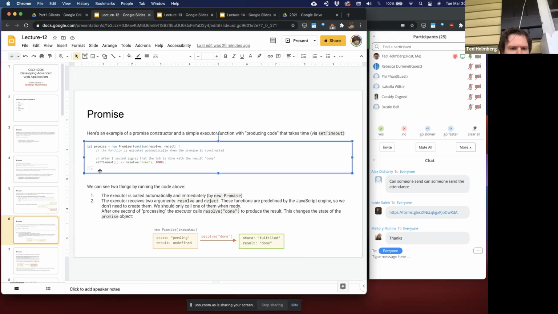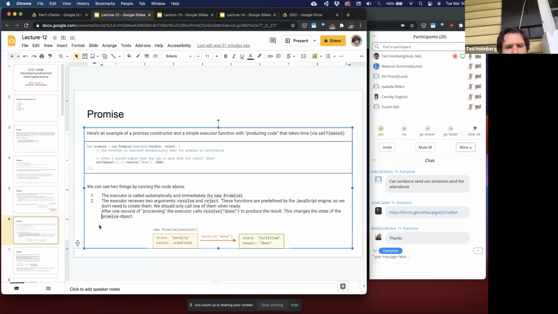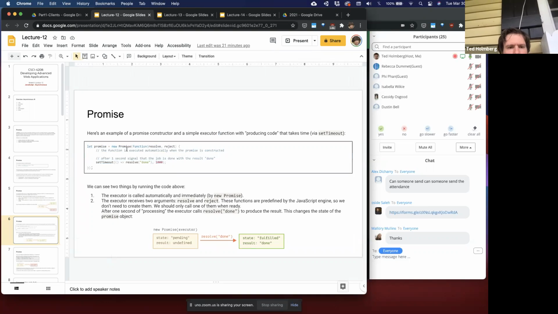And so here we can actually go ahead and see what is happening. Here's an example, and before we run this, let's walk through it. Here we're going to create a new promise object. We're going to pass it this executor function, and inside the executor function, we'll set a timeout so there's a delay of 1 second. And then we will invoke the resolve function and pass in the value of done.